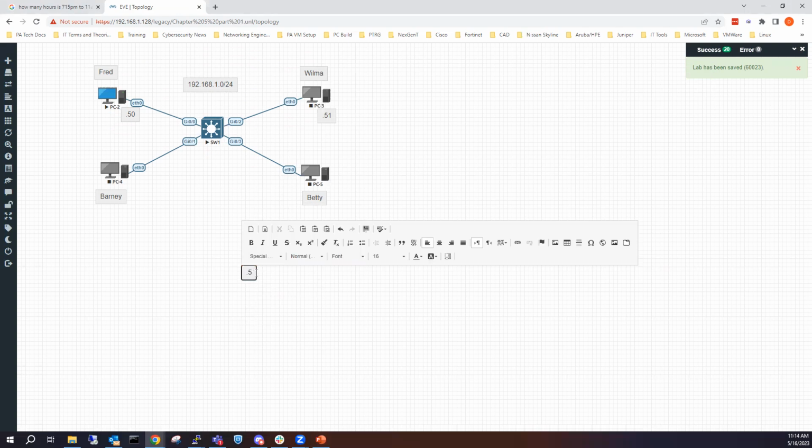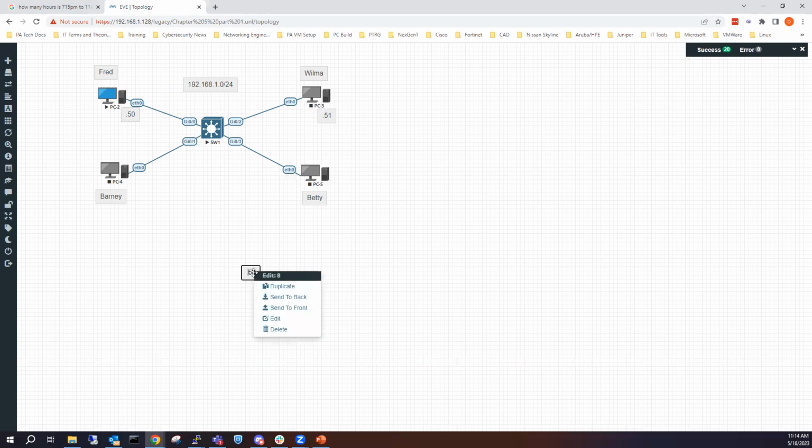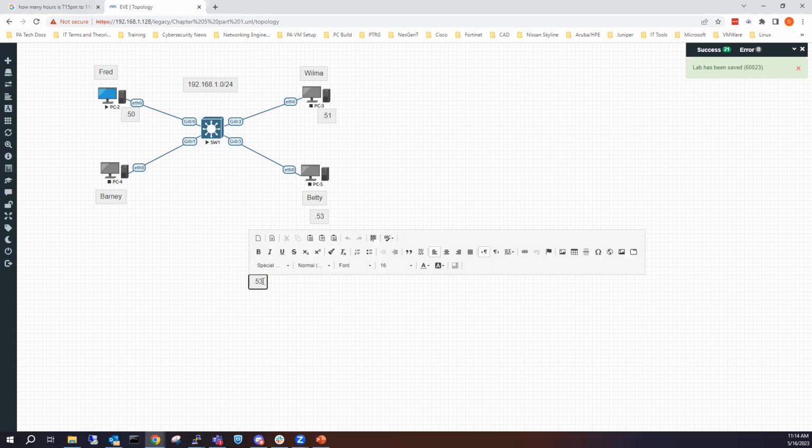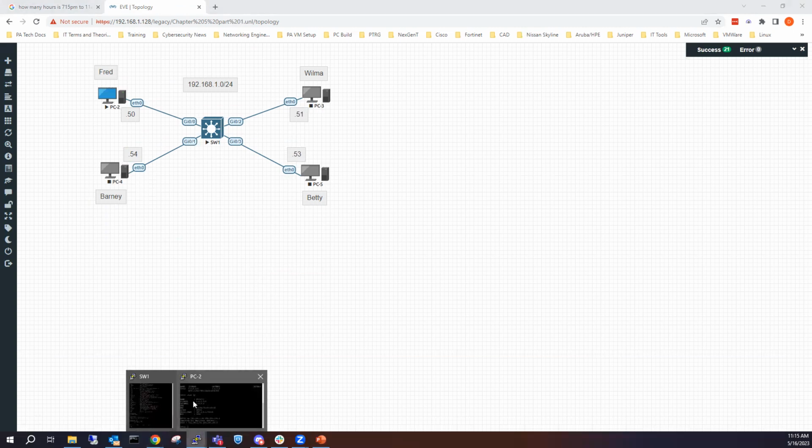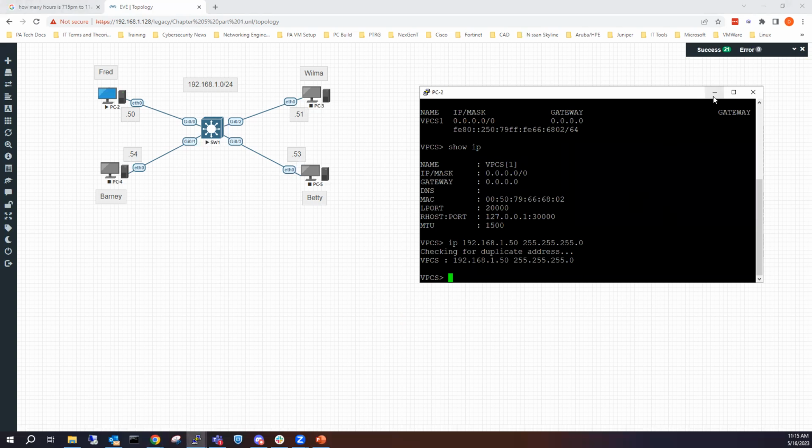And let's give 53 to Betty and 54 to Barney. There we go. Well, let's make it a little bit prettier. Let's move it right there. Excellent. Give it some room. So we have that. That's good to go.